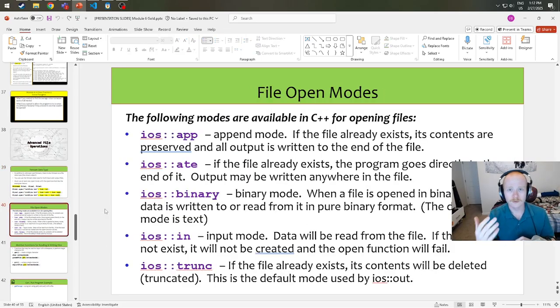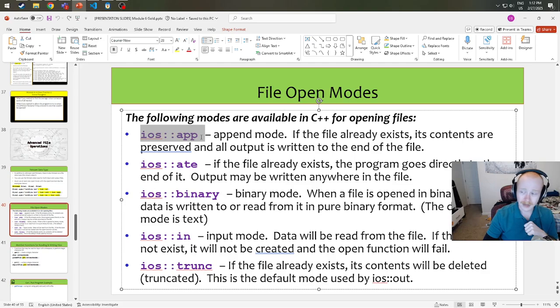Looking at the different flags that we have, realistically, you're only going to use two or three of these. The first one is ios::app, and what it's going to do is append to the file. The rule it has in the background is that any output that you give the file is going to be written at the end.